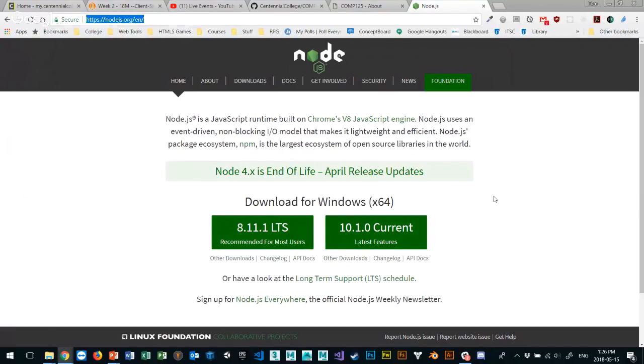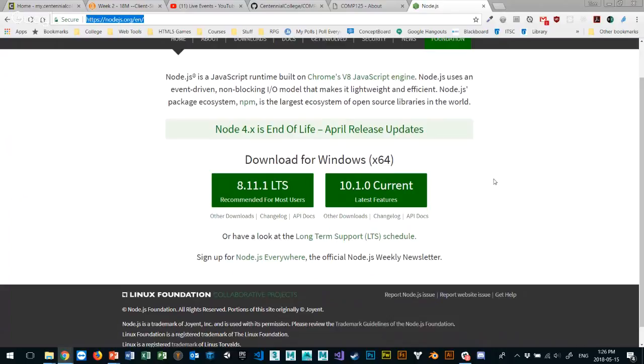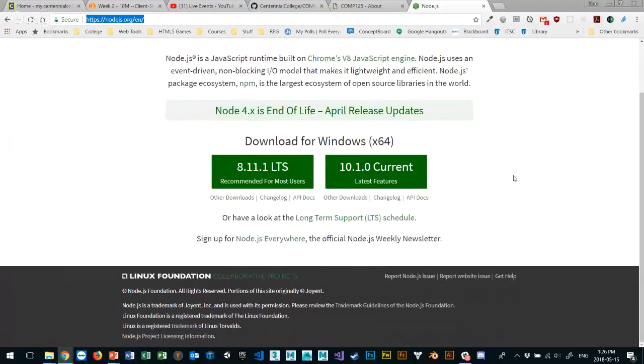But what you want to do is, there's two versions of Node. And again, we're using this only for testing purposes. We're not actually developing a Node application this semester. That is for another course, another day. But there's two versions. Notice there's this version here and this version here. This is the long-term support version, which we will not be using. We'll be using this one, the current version.